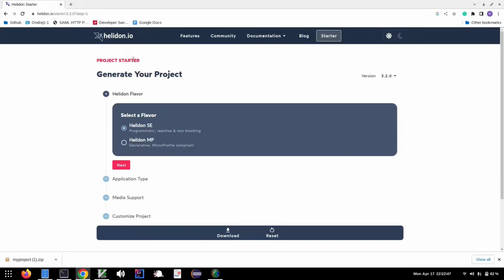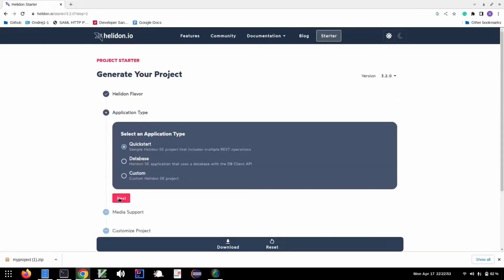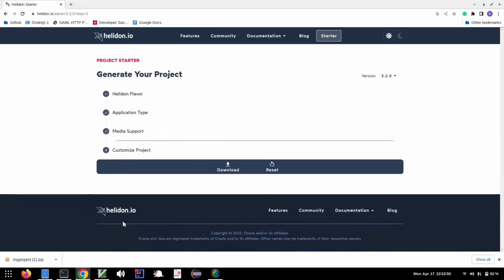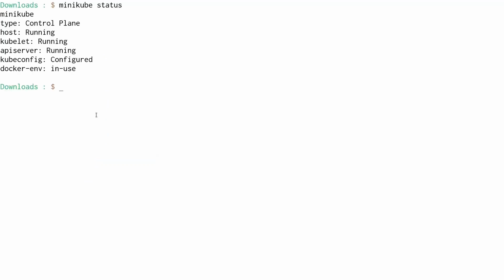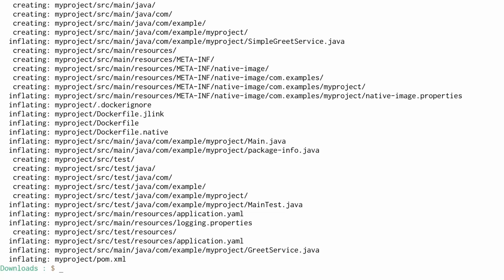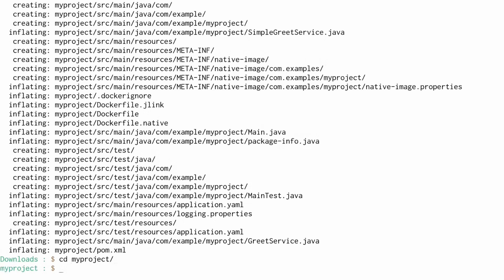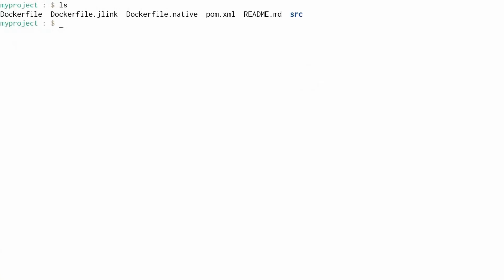Okay, so I am at the Helidon starter and I'm going to generate a simple project. I'll go with the default settings and I'll generate a simple quick start application and I'll download the zip file. Let's go to my terminal and unzip this. Okay, let's go to the folder. We won't be needing these Docker files since JKube is going to generate the opinionated image for us.